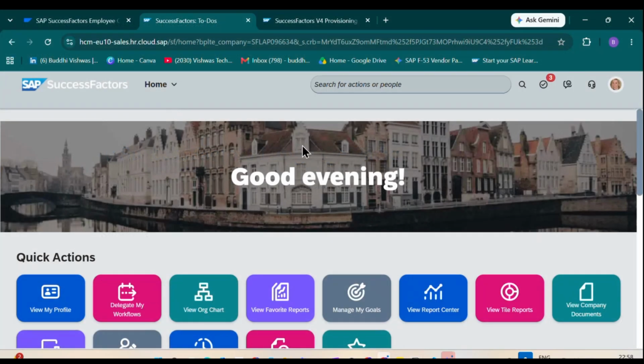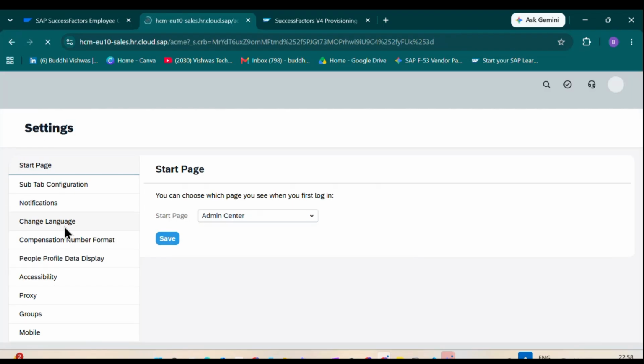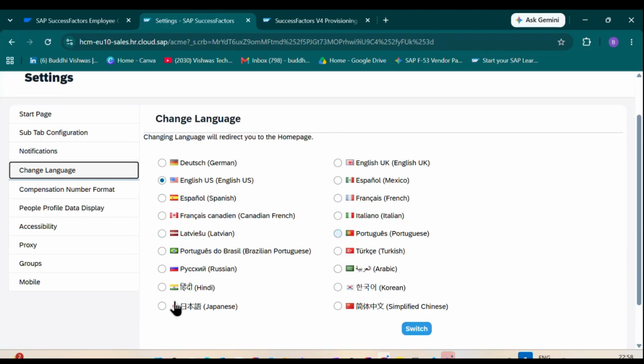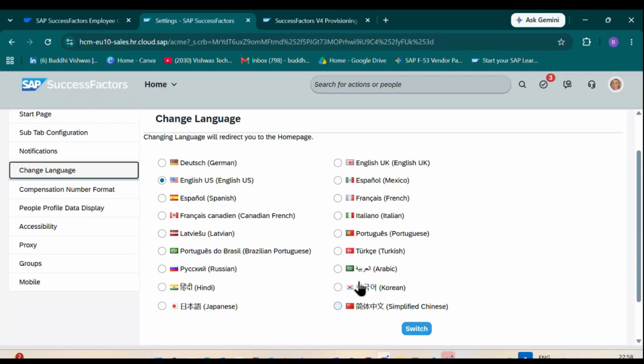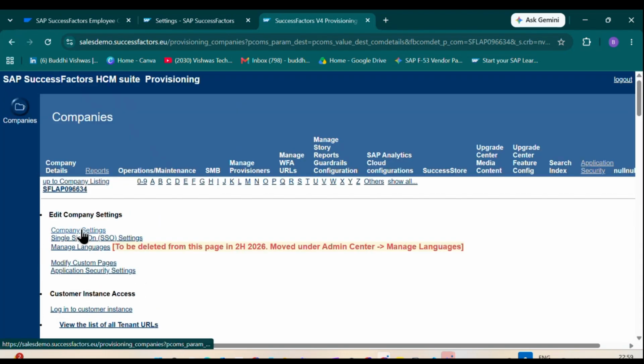This is the SAP screen. I will show you how the different languages SAP supports are showing in the provisioning system. Click on change language, and you will see lots of languages showing here, approximately 45 plus. Why are all these languages showing here? For that, you have to go to the provisioning system.